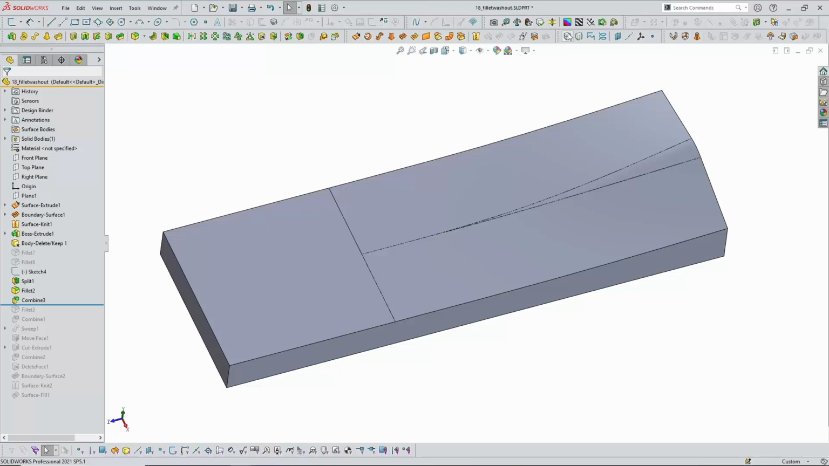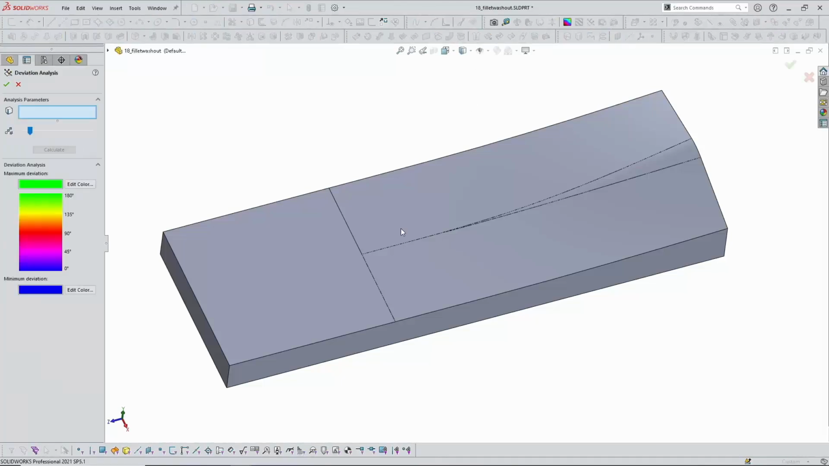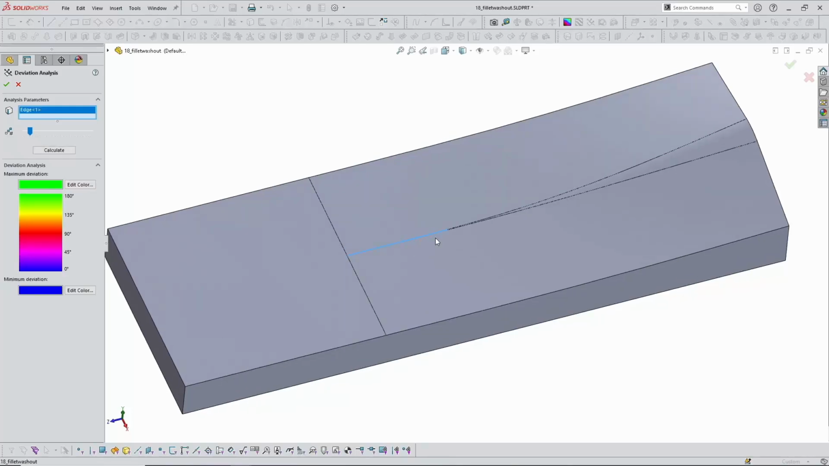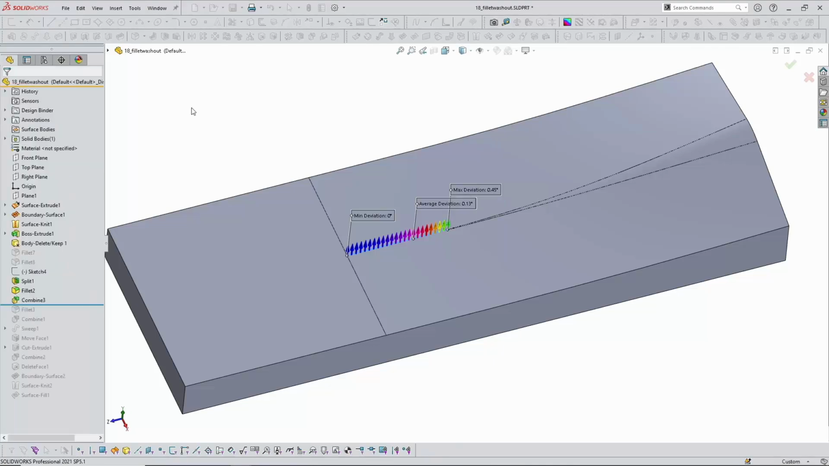If I'm ever curious of what an angle between two faces is, I can use the deviation analysis tool, and I can pick an edge or chains of edges, and this will actually tell me what the angle is between them. So I actually see the max deviation of this is 0.45 degrees. SOLIDWORKS treats anything under 1 degree as tangent.